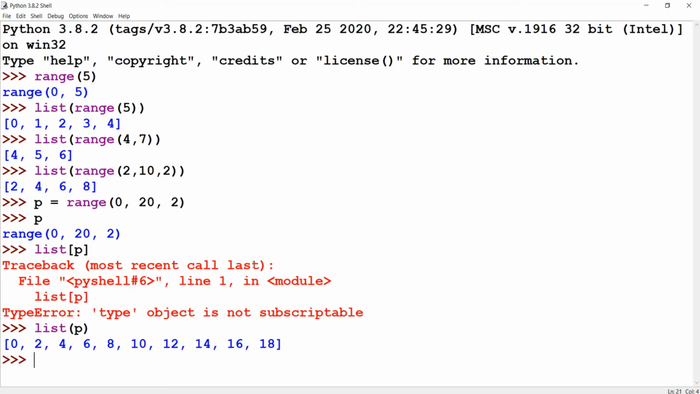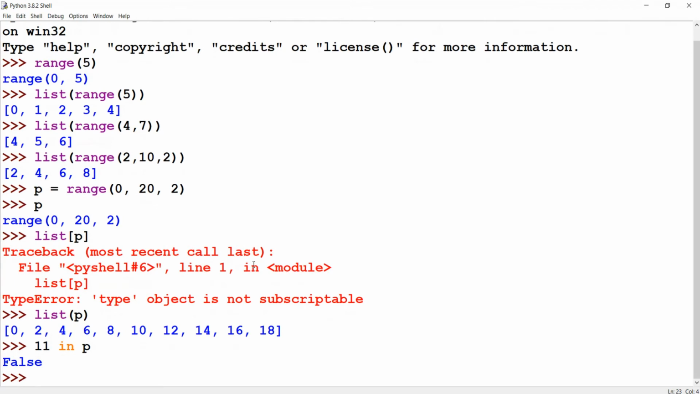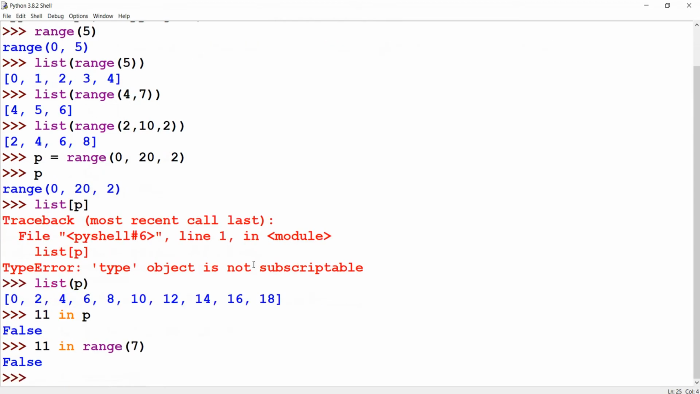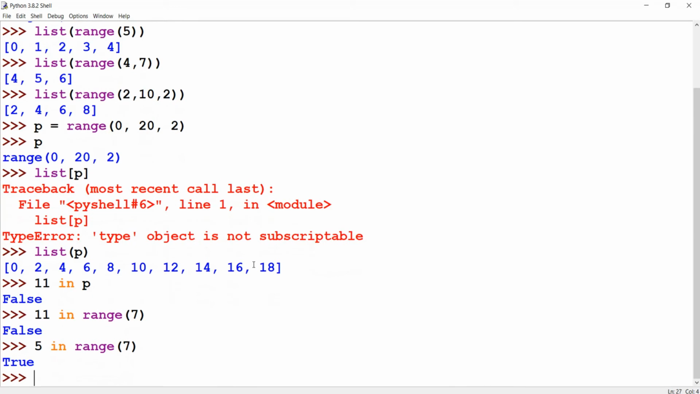Now, how can we check whether a particular element is present in a sequence or in a range or not? We can see it like 11 in p, as p is the range, it returns false. 11 in range of 7 will also return false. But if I try to find 5 in range 7, it will return true.